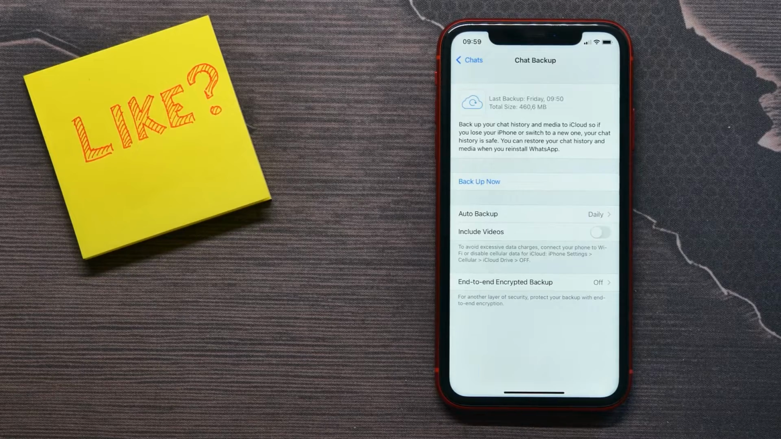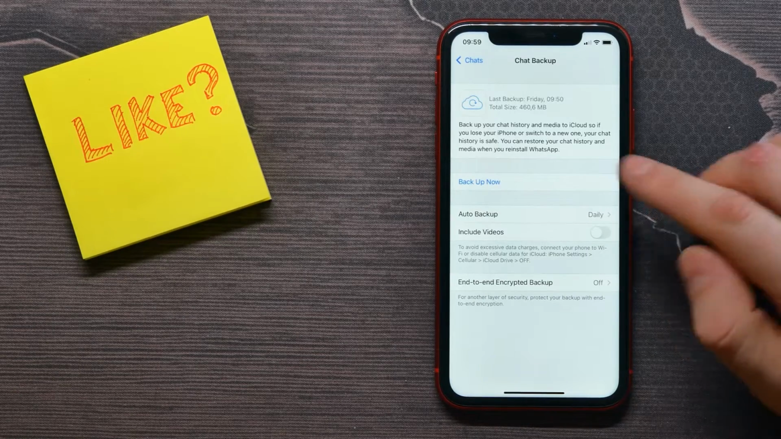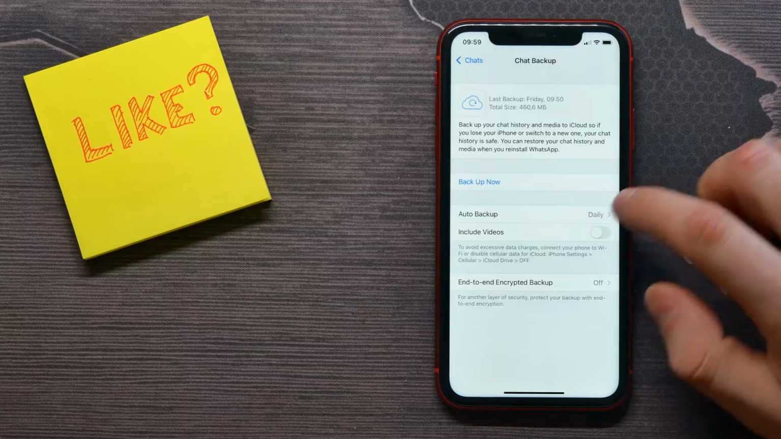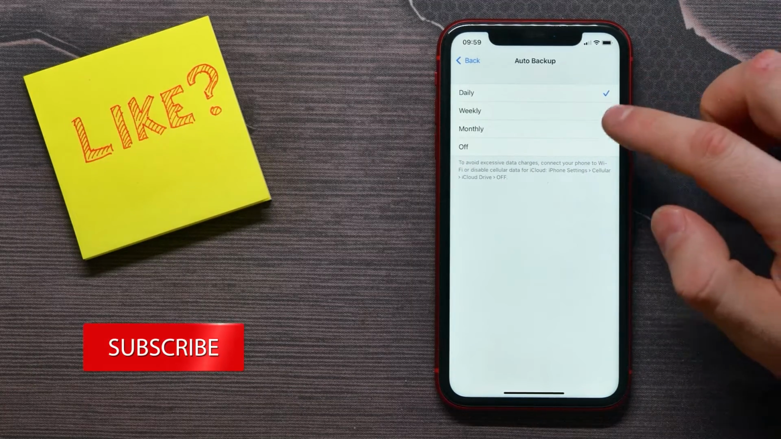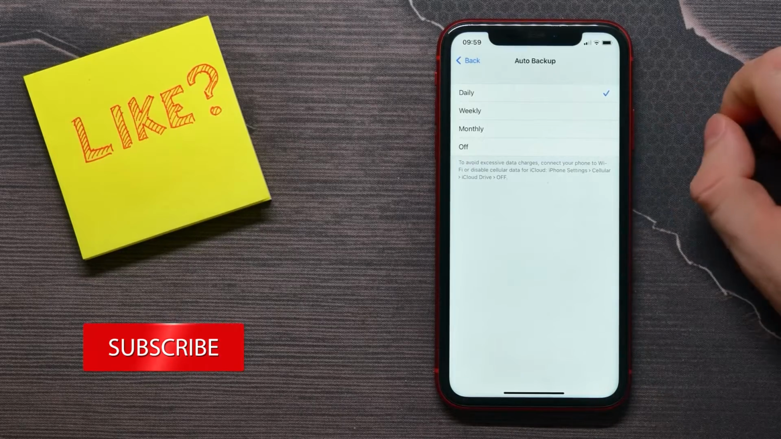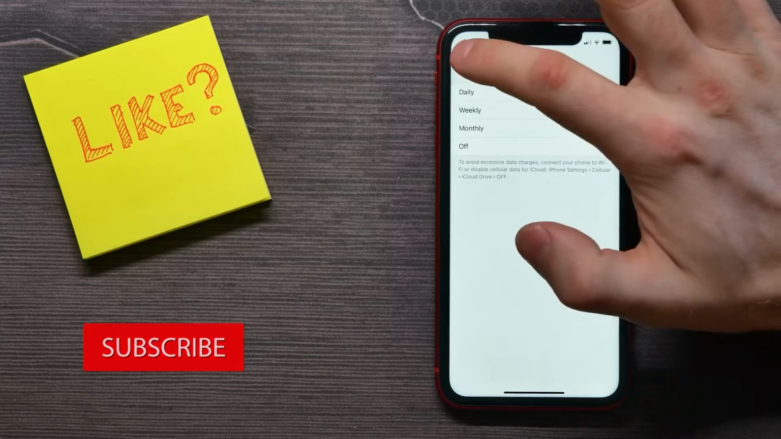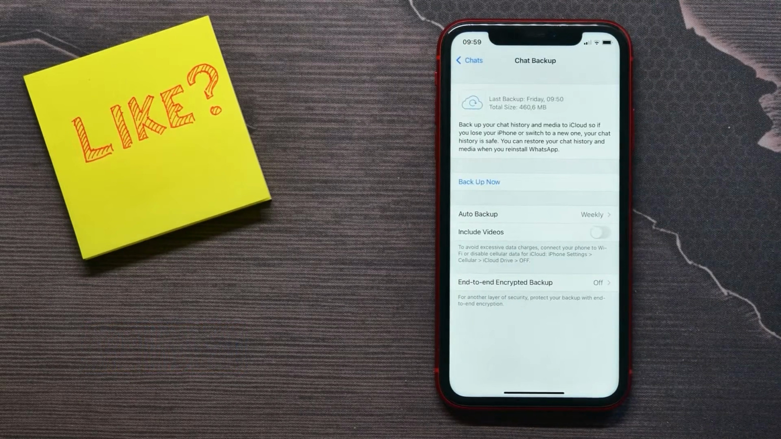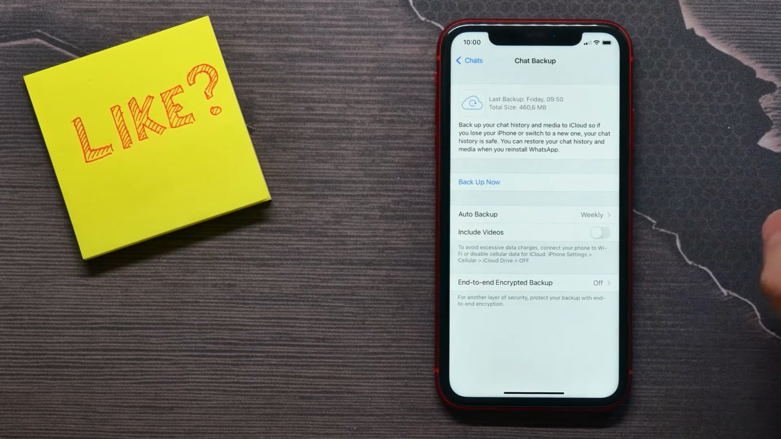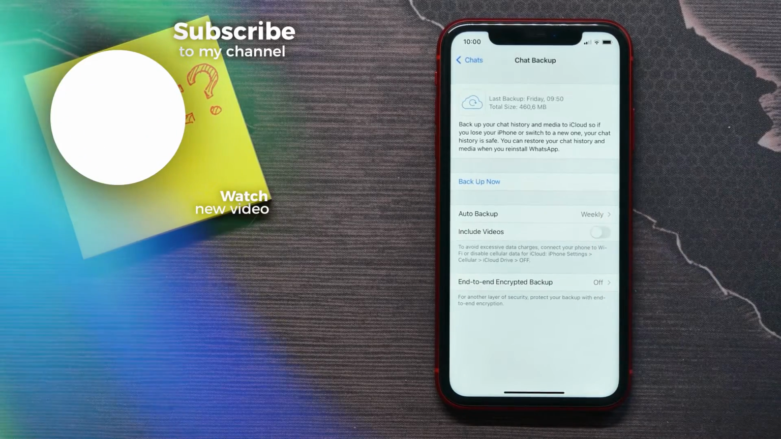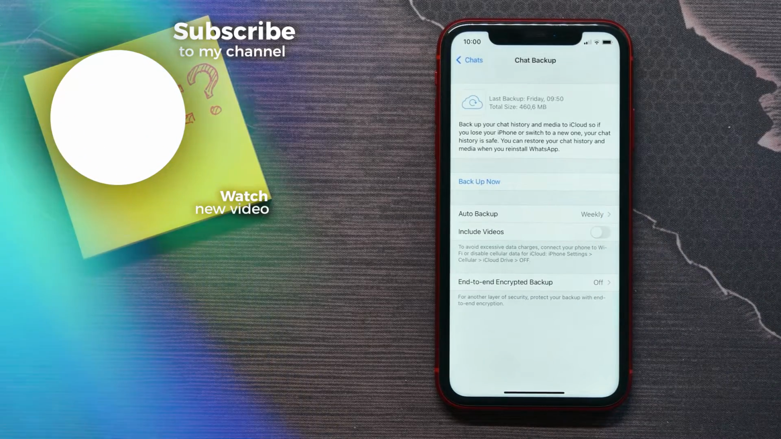Also you can turn on auto backup. Now in my account it's set to daily. I can tap there and change it to weekly, monthly or turn it off. I'll set it to weekly, go back, and also there I am able to choose if I want to backup video or not. By default it's toggled off and I left it in that condition.